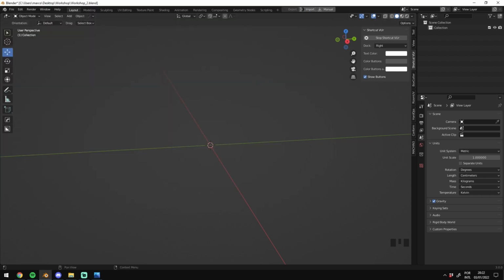So what the Set Flow does, there is someone with the mic unmuted here.